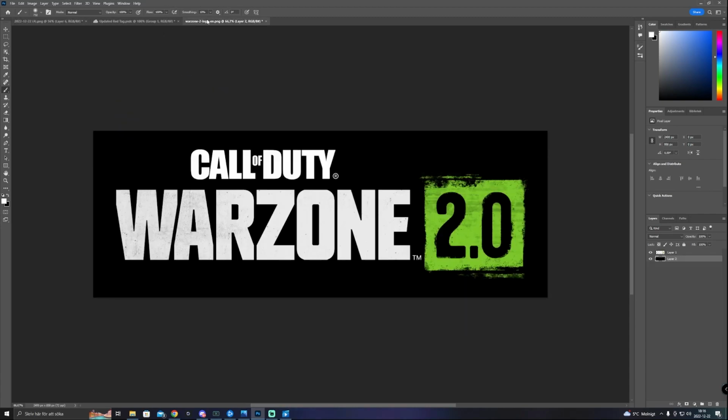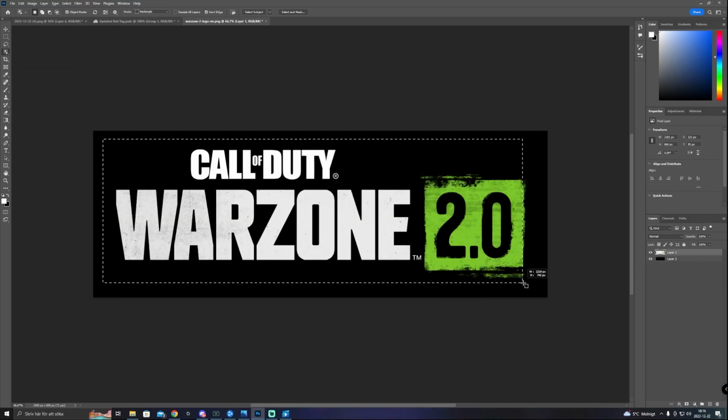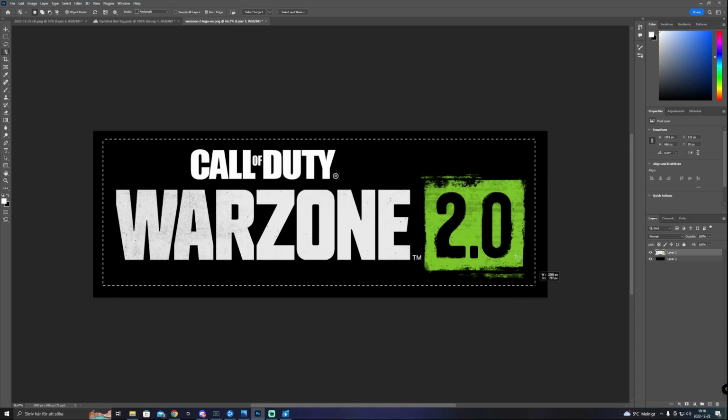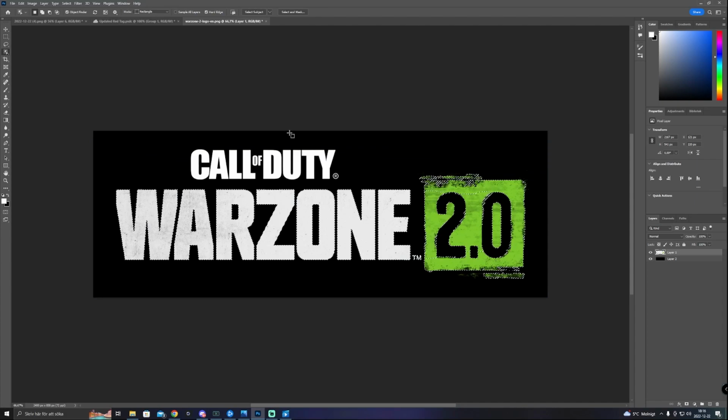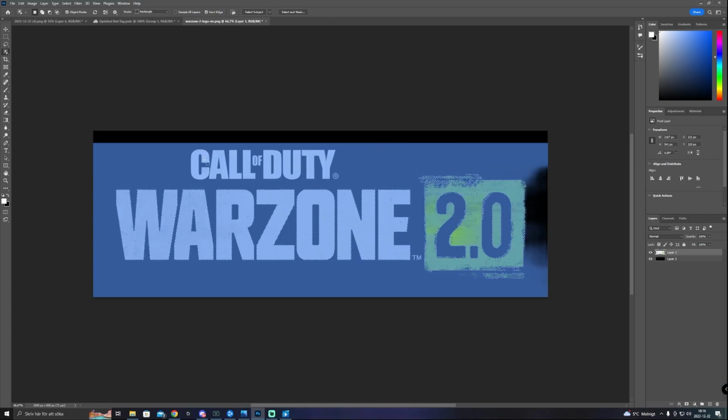You can add the Warzone logo as well. I have one right here off of the internet that I took. So what you want to do is take the object selection tool and select everything that's in the middle right here. And it's going to select everything that's like a text, I guess. Hopefully it did it correctly.